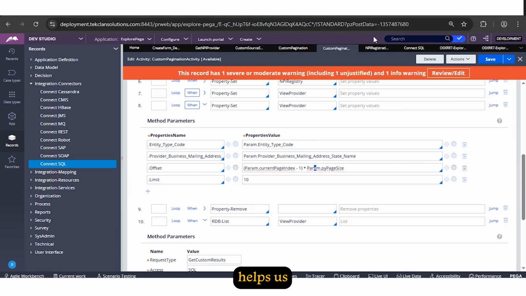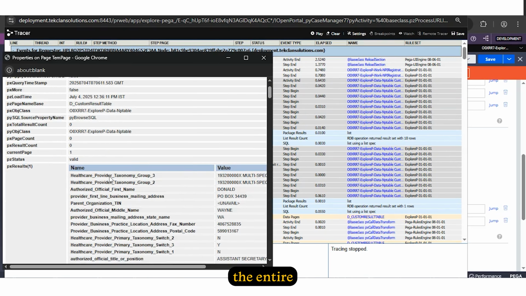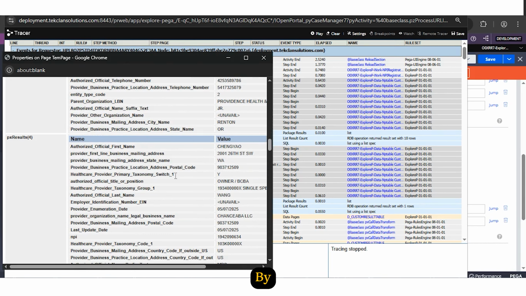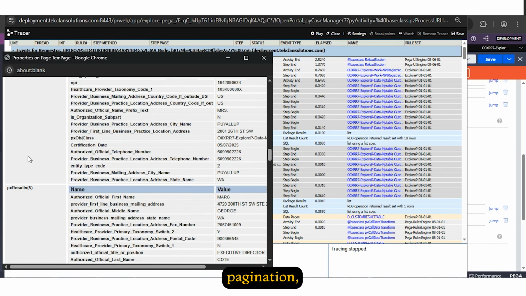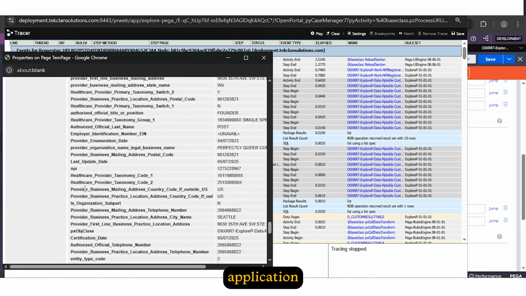This approach helps us overcome the performance limitations of Pega's out-of-the-box pagination, which loads the entire result set into memory before slicing it. By implementing custom pagination, we ensure efficient data fetching and a more scalable application experience.